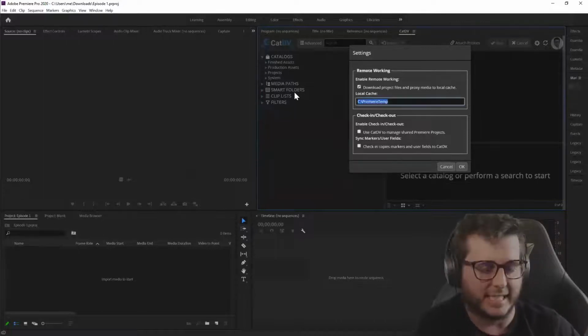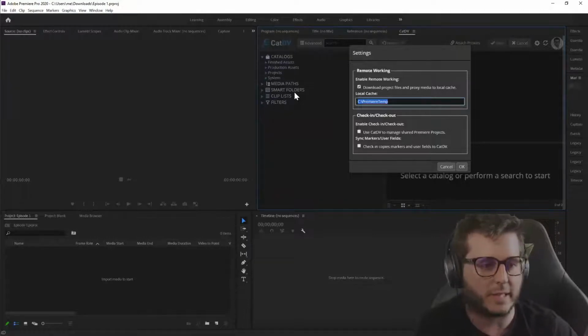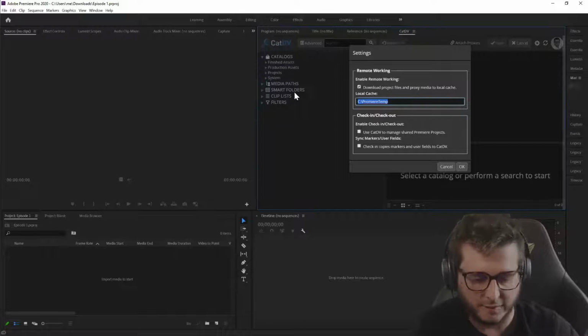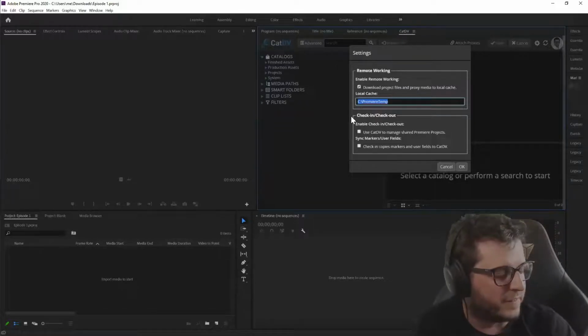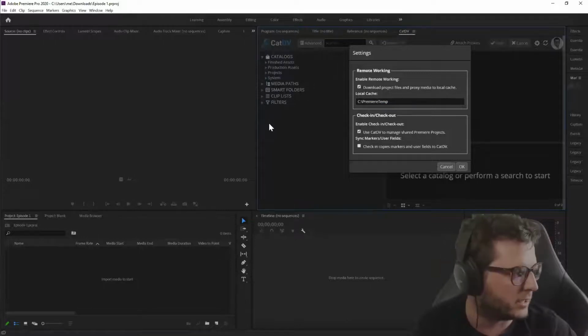So I check that, and I need to give it a path to where it's going to store those files when it downloads them. In my case, I've just put that in a temp folder on my C drive. It could be on a fast external hard drive, and it works on Mac and Windows as well. The other thing I want to turn on is check in and check out, and this basically turns on some additional buttons in the panel that's going to allow me to check in and check out the projects.